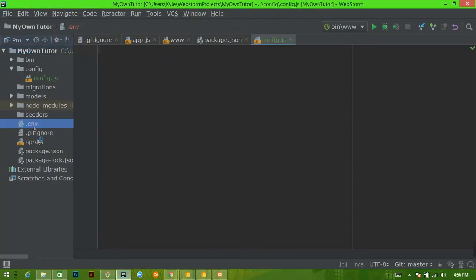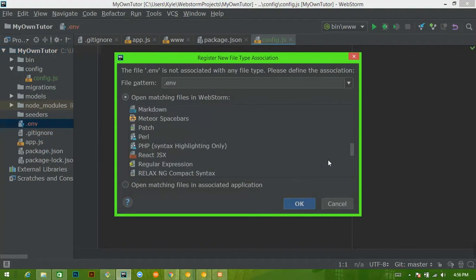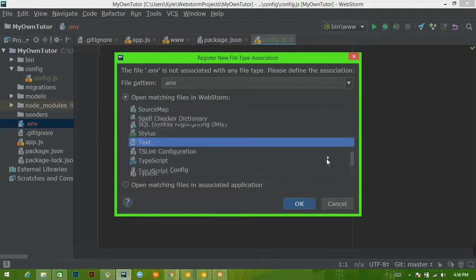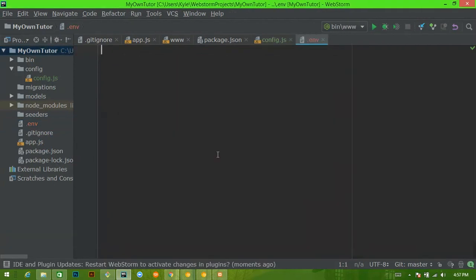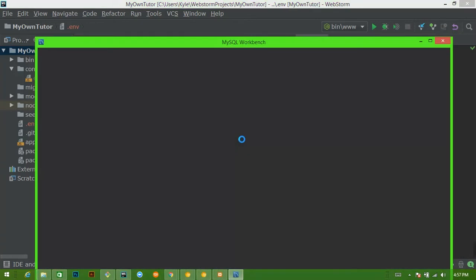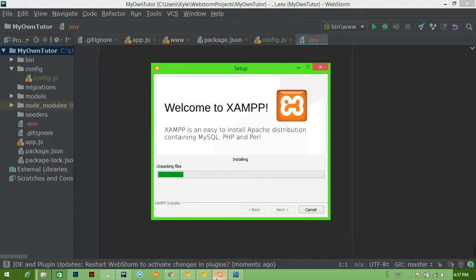And it doesn't really know what to do with this file, but we're going to open it. And I'm going to open it as a text file, unless there's an option for an env file. Nope. Okay, so now that that's installed and everything, we're good to go. But basically, what is an env file? An env file is usually where you keep all of your more sensitive information.